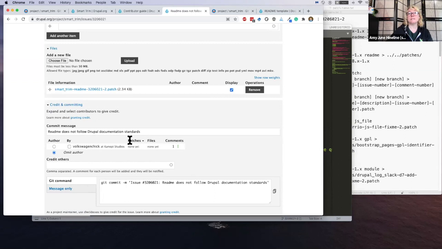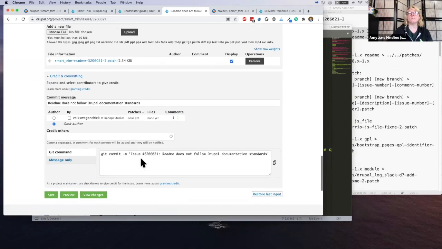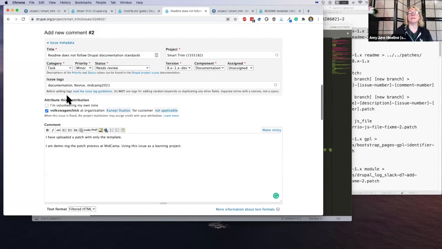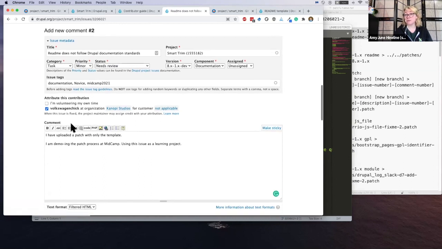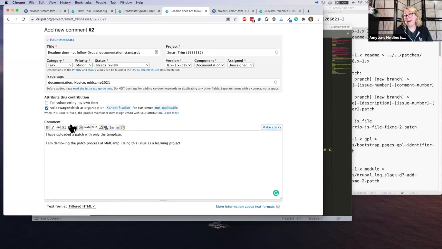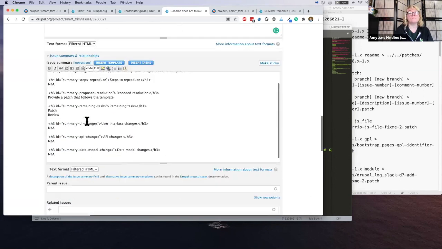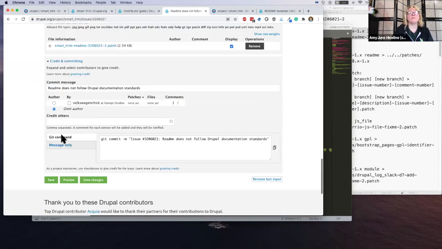You will not see this line here, but what you will see here, attribute this contribution. If you're volunteering your own time, select the box. If Canopy is paying for you, you select this box. It kind of is just a metric for Drupal.org to see how people work on the issue queue, when they work on it, and who's paying for development. So be mindful that that's available. And I kind of review it and I hit save.